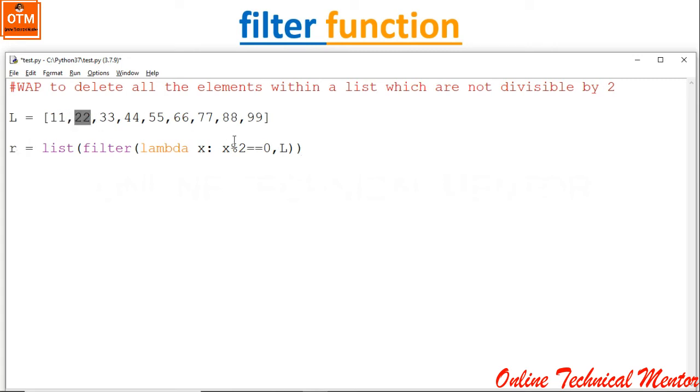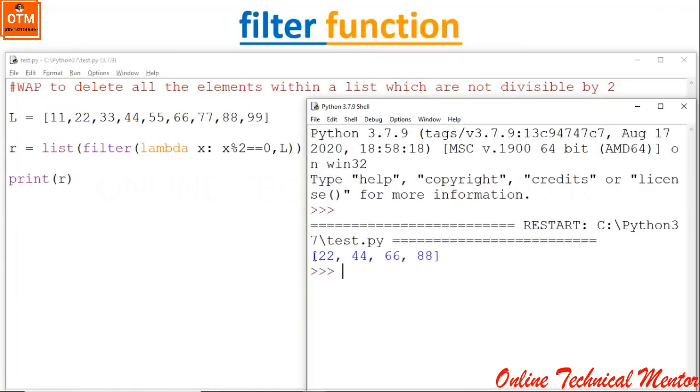Now the next value is 22. So 22 mod 2 is equal to 0. Yes, it is true, because 22 is even. So when it is divided by 2, the remainder will be 0. It's correct. So that's why 22 will be included in the result list. So for 22, 44, 66, 88, this lambda expression will return true, and that's why these values will be included in the final result list and the others will be excluded. So the filter function does this operation. It filters data from an iterable according to the function defined. Now at the last line of the program, let's print the result R. Let's see. So this is the output: 22, 44, 66 and 88.